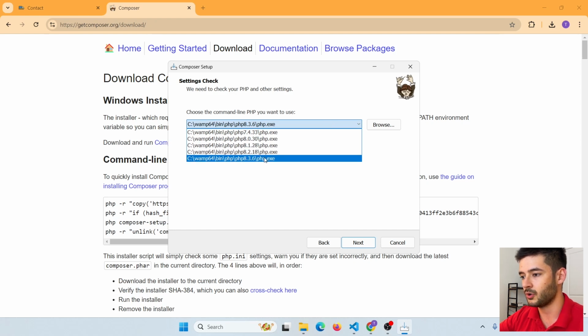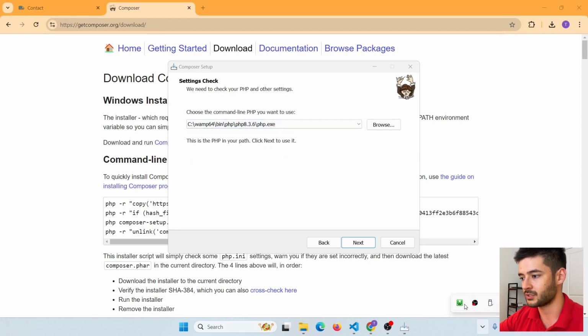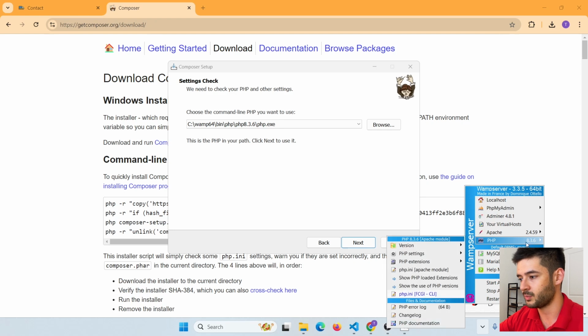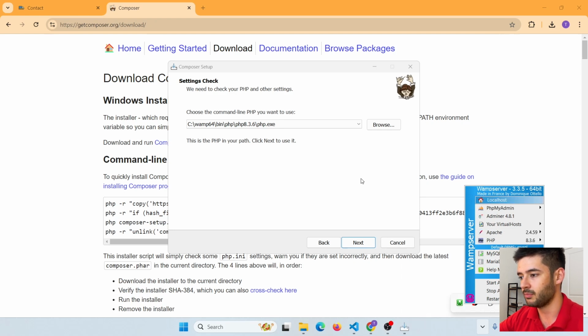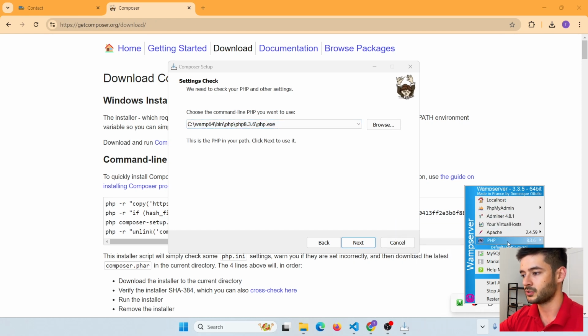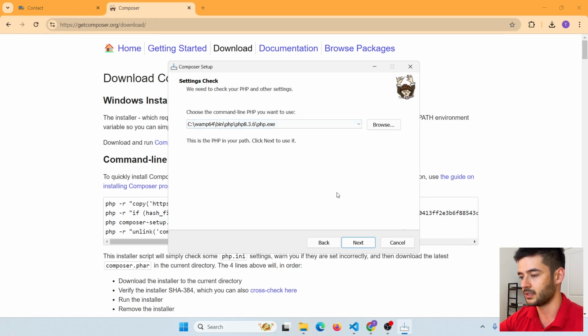If you guys don't know what version you are currently using, go down to your WAMP server, and go right here to where it says PHP, and it will say the version right here. And remember, before you can install Composer, you need to have PHP installed on your computer. But with our WAMP server installation, it already has that installed for us. So since we're using 8.3.6, that's where we want to install it.